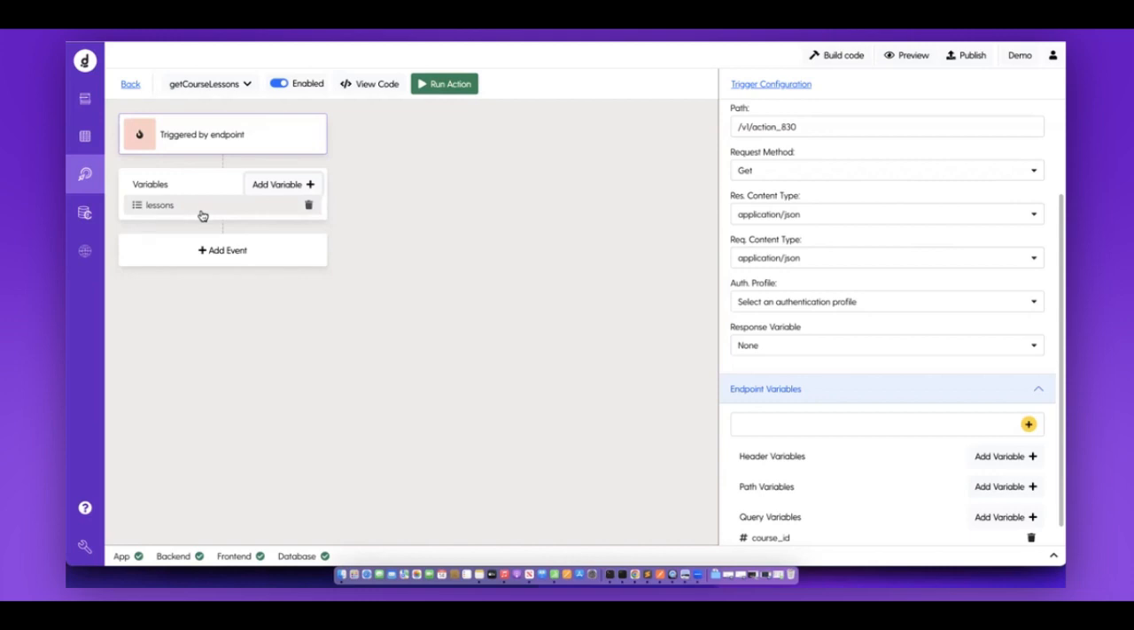So we've got our input defined. We've defined what's going on inside our function. The last thing is what do we want to output? And the output is going to be this list of lessons. So to specify the output, we can come to this response variable here and pick that lessons.